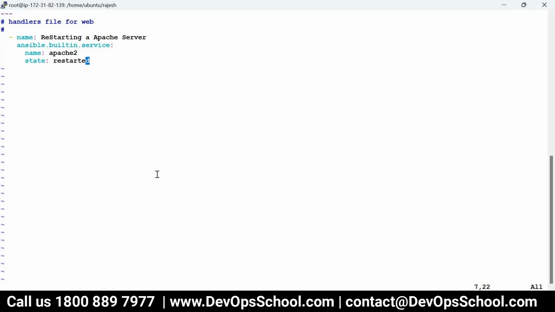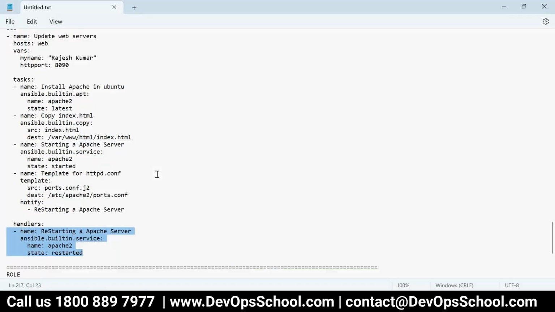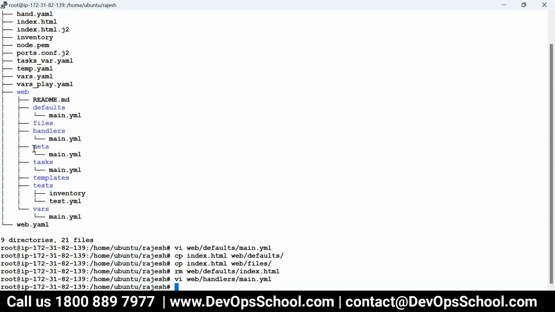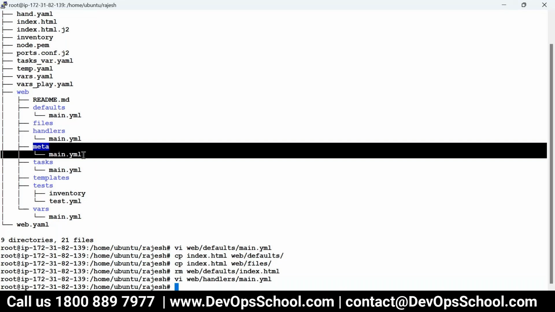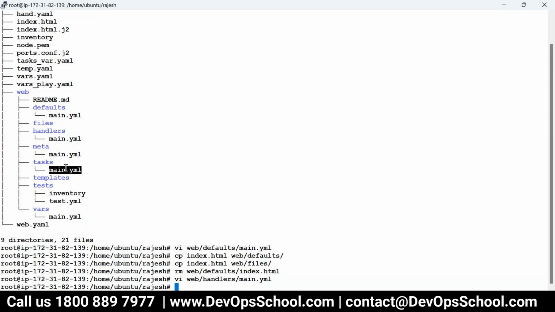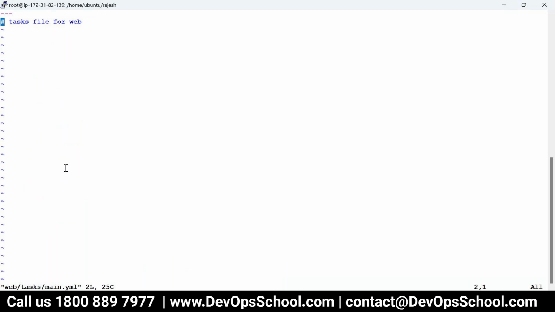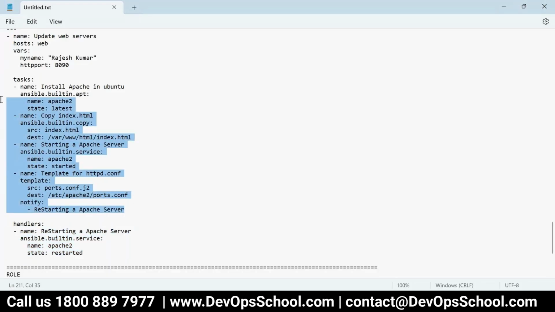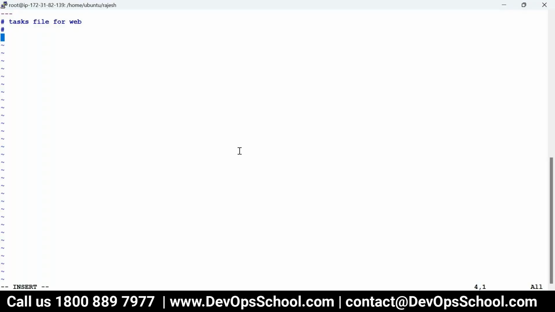and here save it. Now next one will be meta, which will contain the name of the role, author name, licensing agreement, and all kinds of things. All the tasks will go here, which is main actually. Main task. vi web tasks main.yaml, and here this is the task. Done.